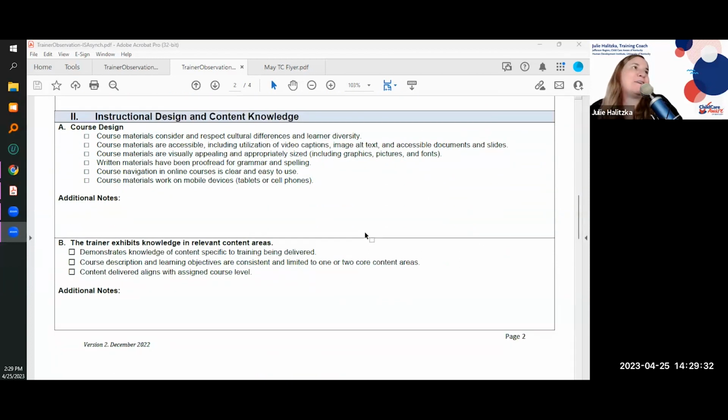All right. Instructional design and content knowledge. Again, you saw a lot of this in the face-to-face materials. Again, you're considering respecting cultural differences and learner diversity. With online materials, are you using captions for videos? Are you using alt text on images? And are your documents and slides accessible? Both Word and Adobe have accessibility checkers. Google has its accessibility checkers.